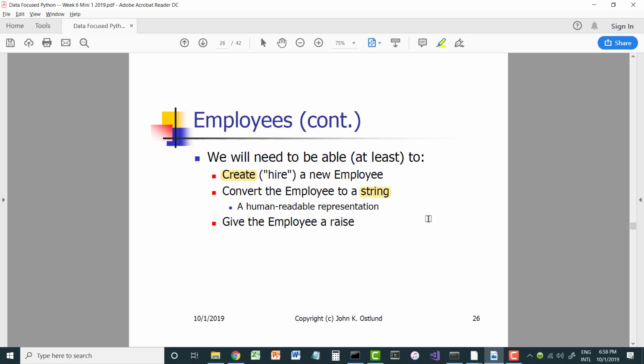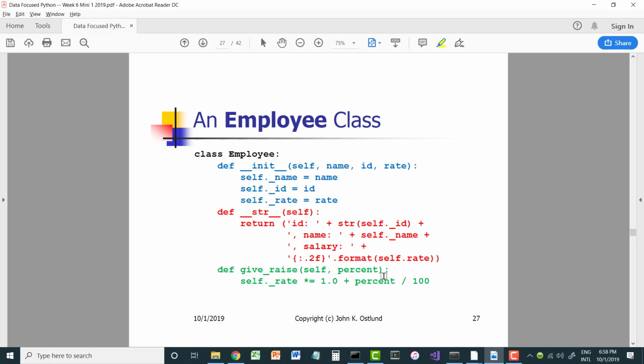And not only do employees like to get paid, but they also like to get raises. So we're going to have some way of giving an employee a raise. Now the bad news here is that the raise can be a negative number. But we'll have a way of giving an employee a raise. So here is our code to implement this concept in Python.